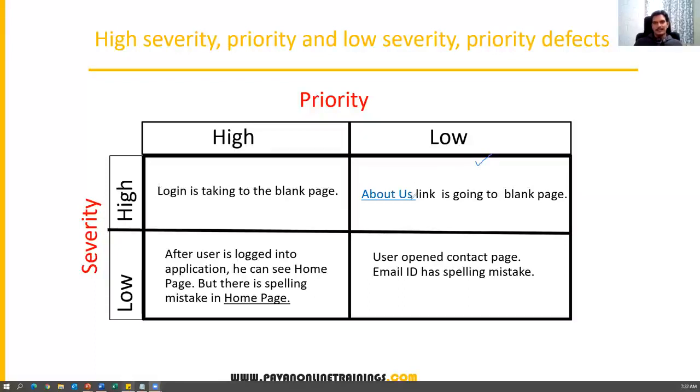So this comes under high severity and low priority. Why does it become high severity? Because as a user, when I first log into my application, what options can I see? Home page, contact, about. These links I can see, and I can perform a click action on about us. If it is not going to the actual page, that means the functionality is broken there. The functionality is broken. So high severity.